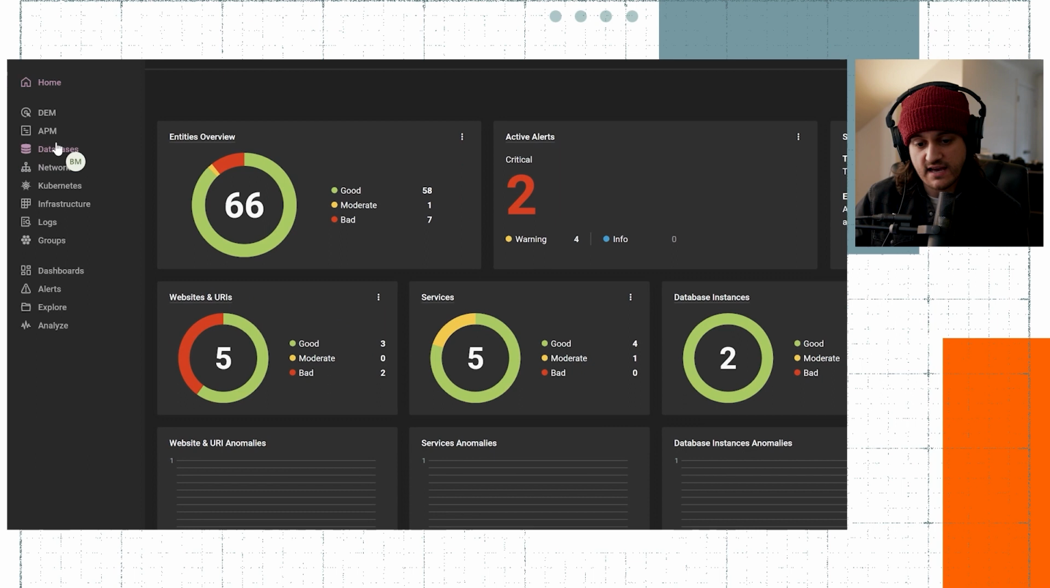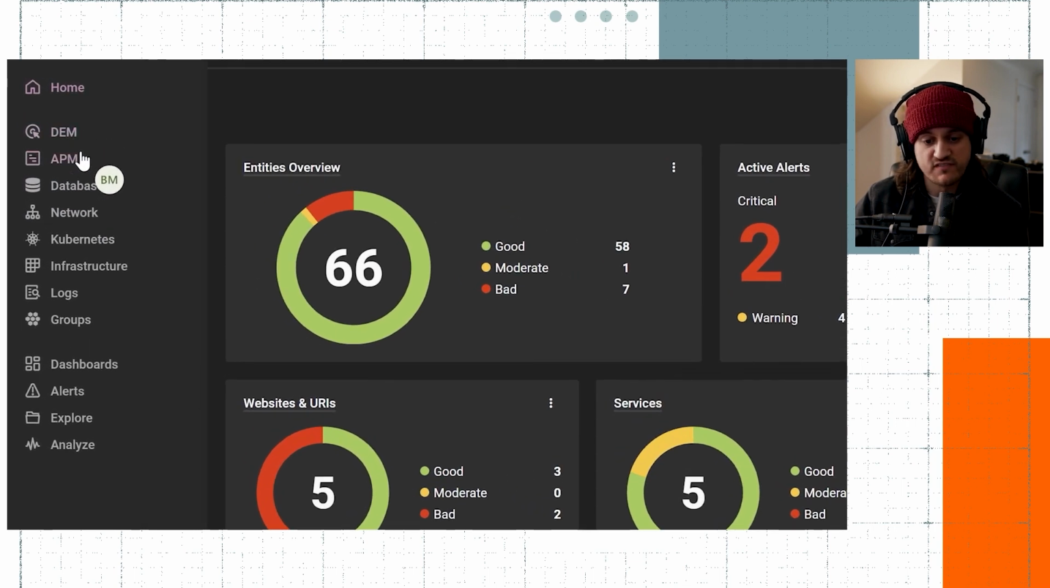And if you notice on the left here, in the navigation, we have all these different areas where you would expect to find those different entity types. So DEM just stands for Digital Experience Monitoring. That's going to be where you find that front-end monitoring, those synthetic checks, the real user monitoring. Then APM, Application Performance Monitoring, database monitoring, network. You'll notice that this goes in line with the way a request would travel, right? You hit the front end first, you go to the application layer, you might make some requests to a database, you've got the network layer, you might have everything running in a Kubernetes cluster, and then you get to your infrastructure layer.